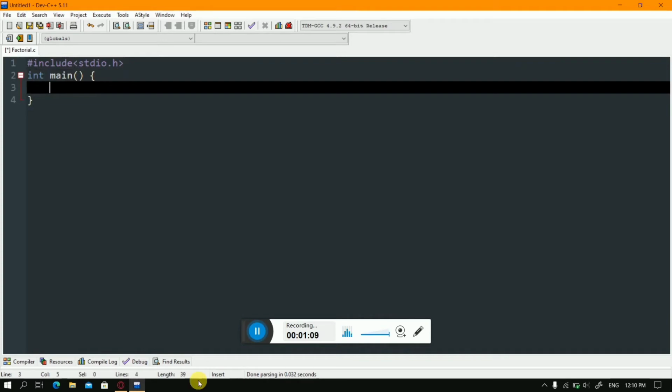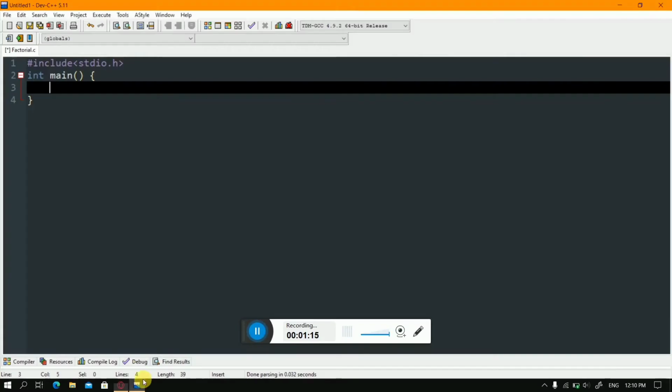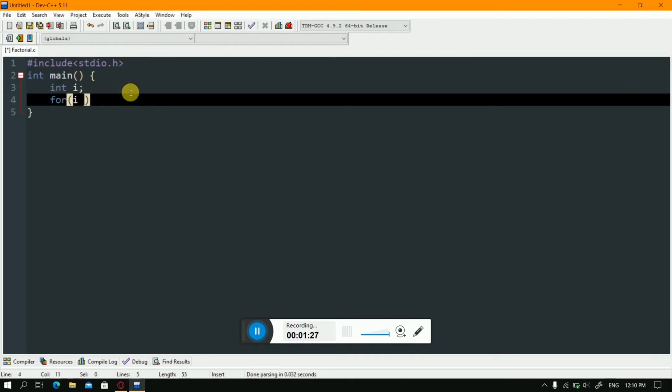Then we need to multiply till 1, so this will be a loop. I'm using a for loop. Declare int i, i equals 1, i less than or equal to number, i plus plus. Declare the number also, into num.